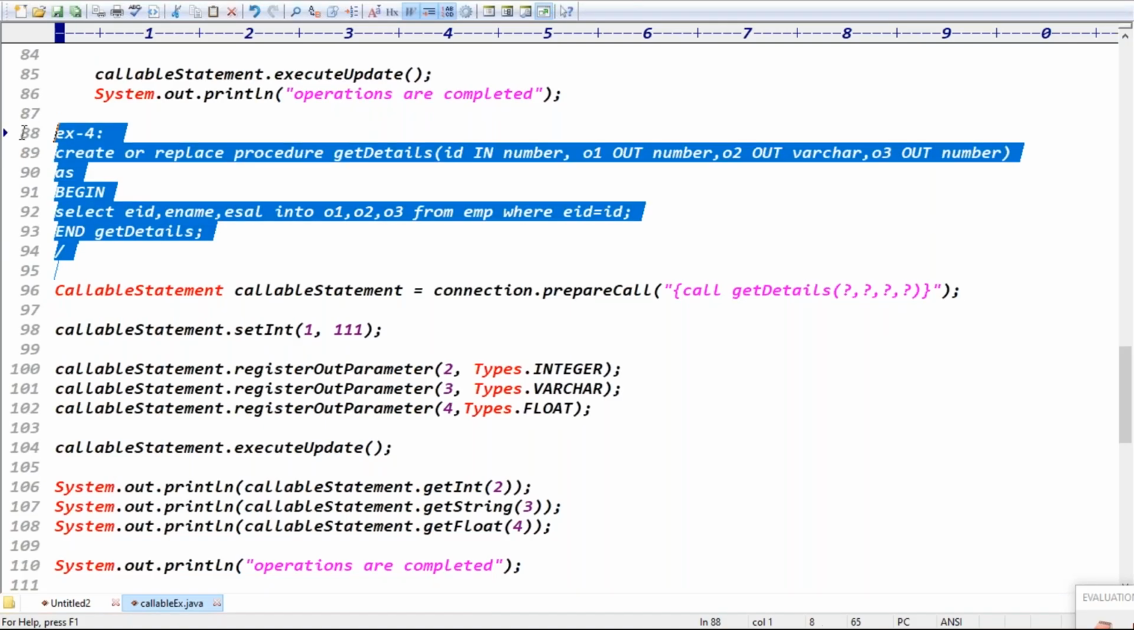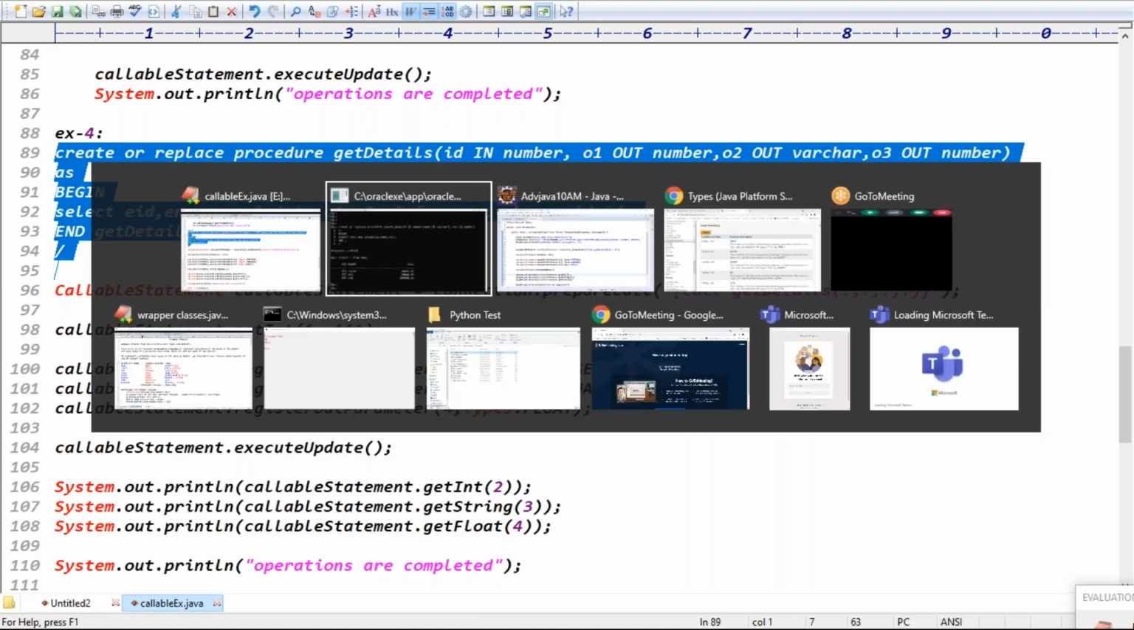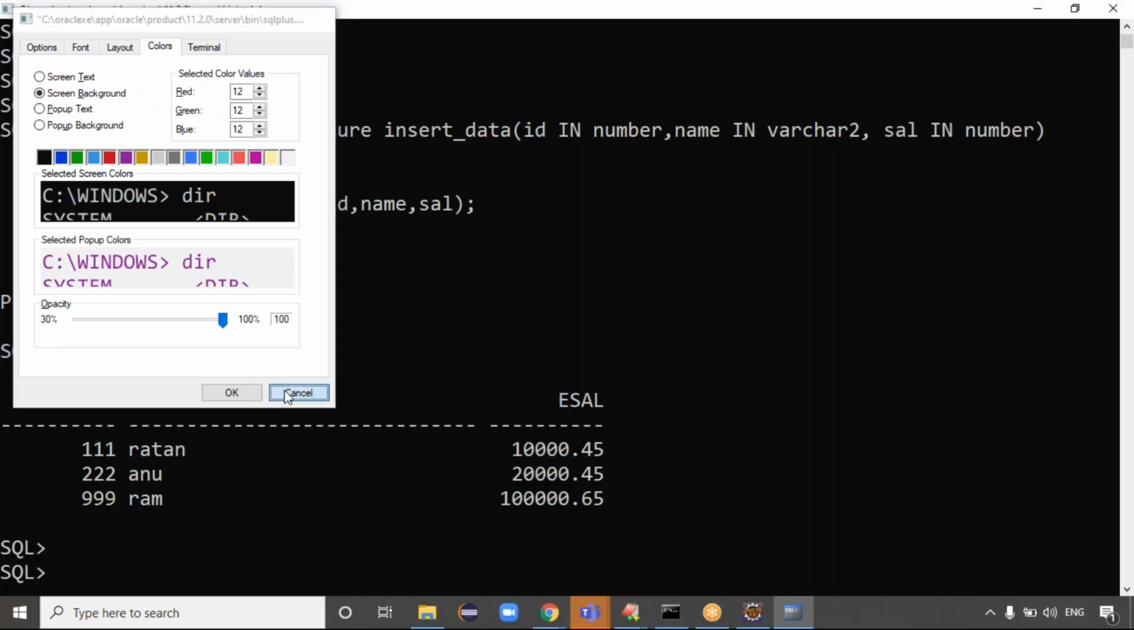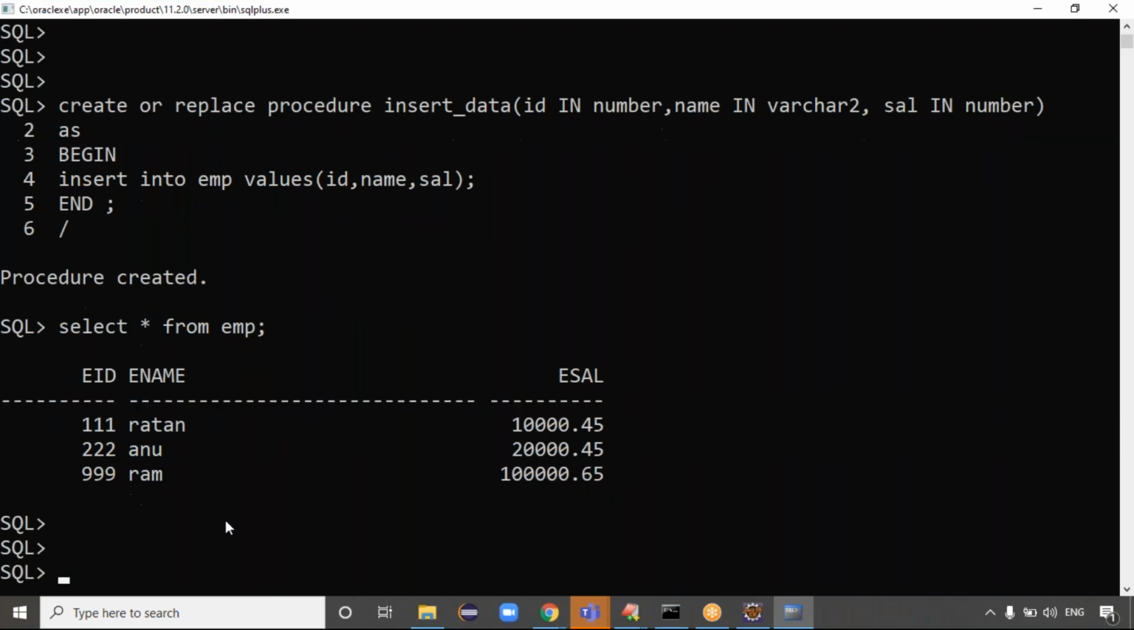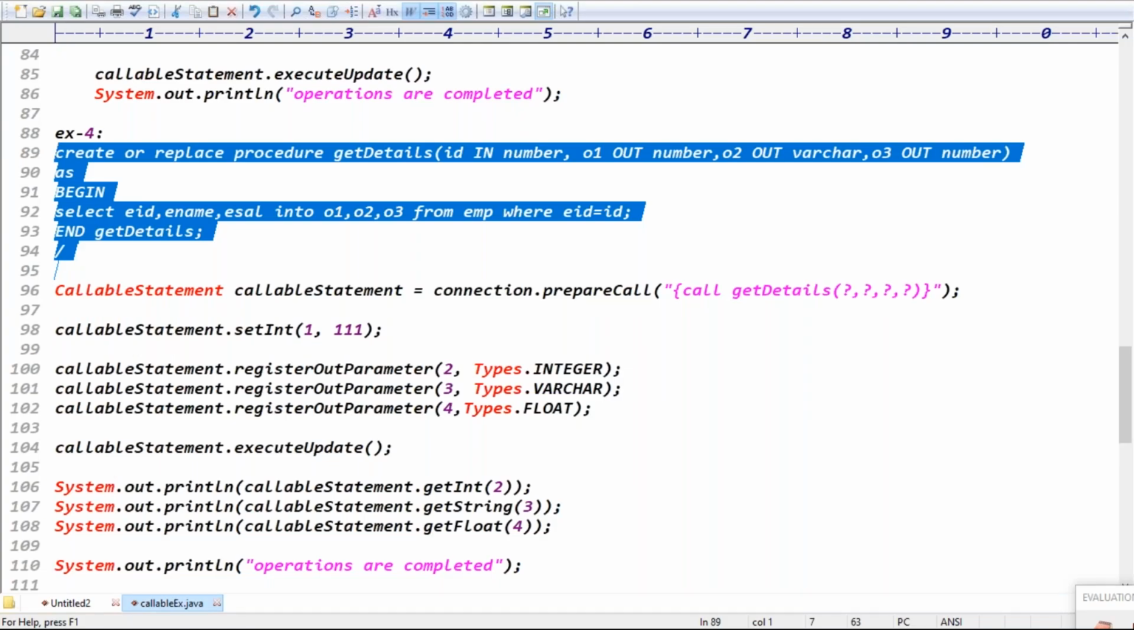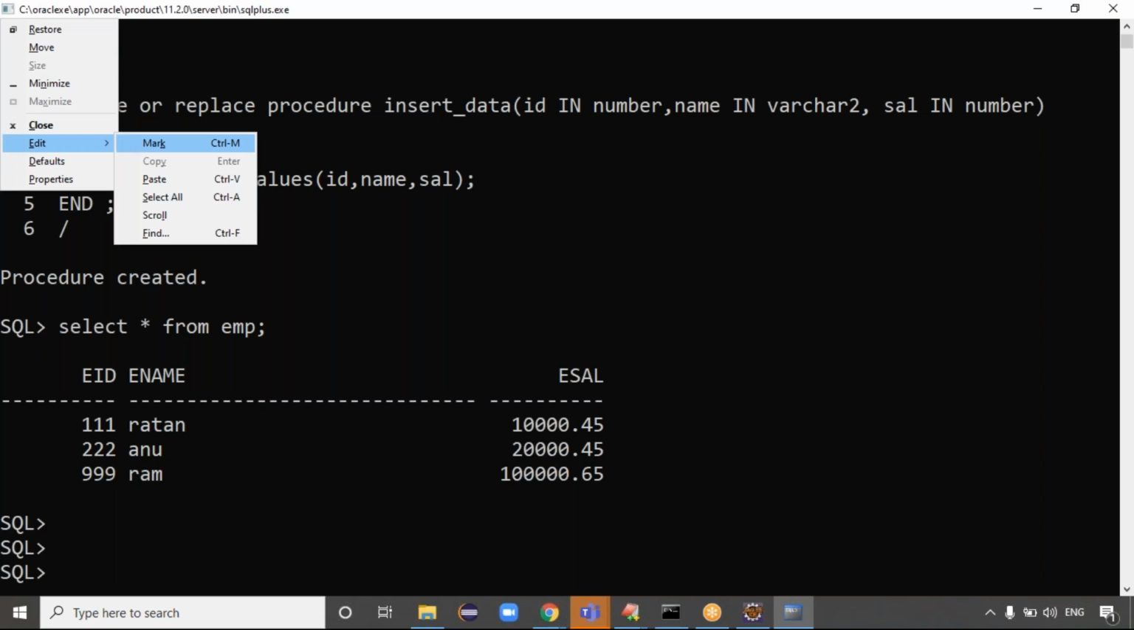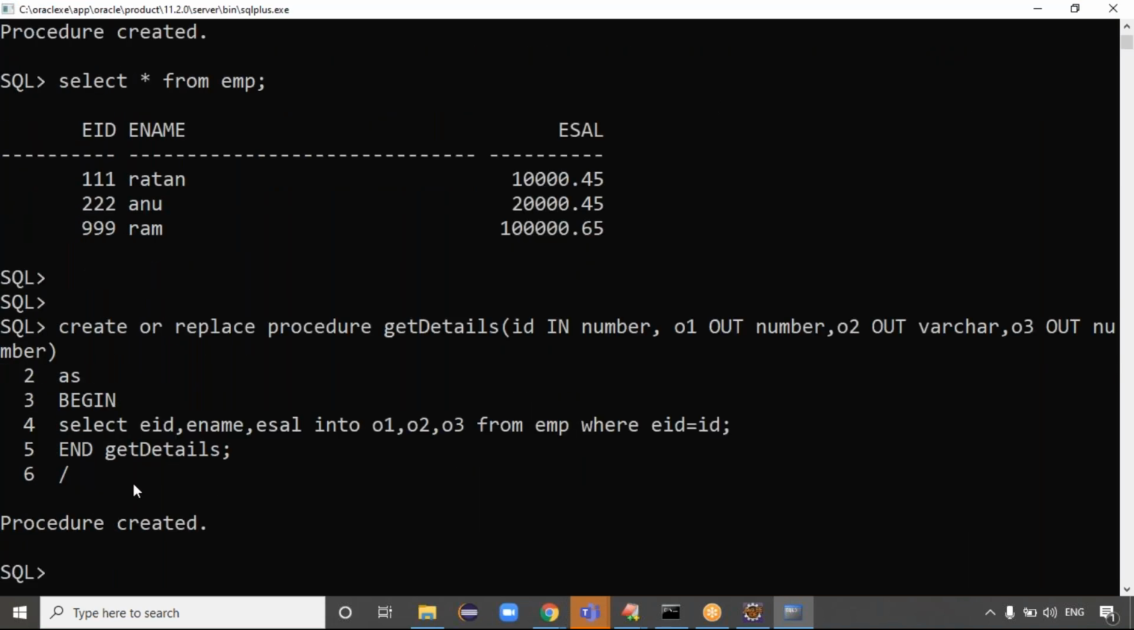You can copy this code, guys. How to paste this code in the command prompt here? Control V will not work, right? How to place this data? I copied from here and I'm placing the data here. Yeah, procedure is created, right?